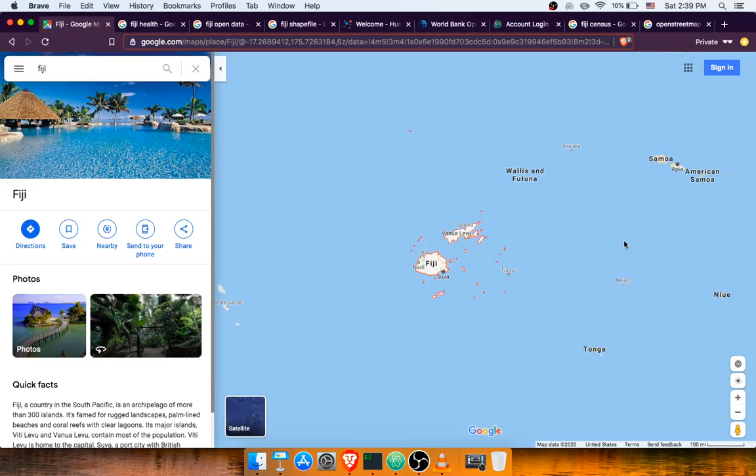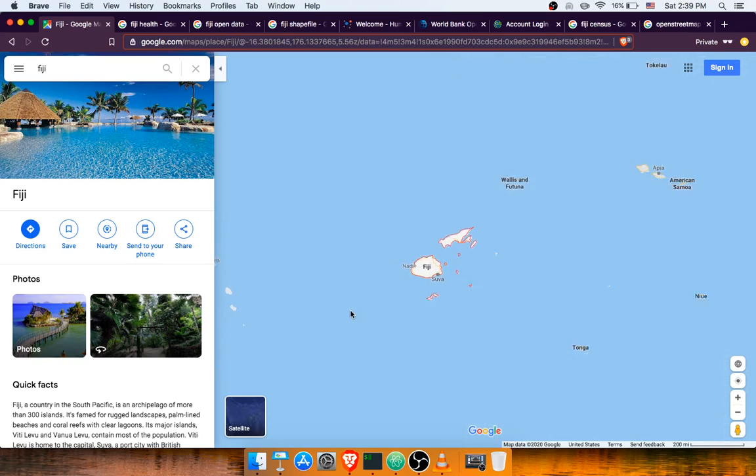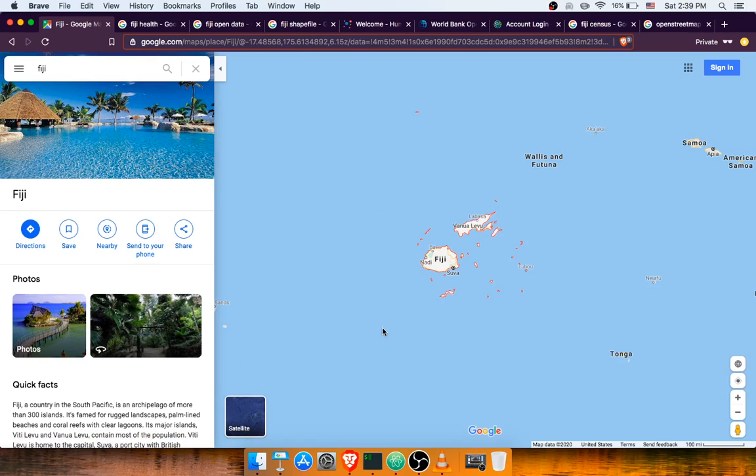Let's start by finding some machine-readable data sets about a country, and let's make it a country where most of us probably don't have experience with finding data, in this case, Fiji. So we see where it is on Google Maps, but there isn't anything you can download from Google Maps.